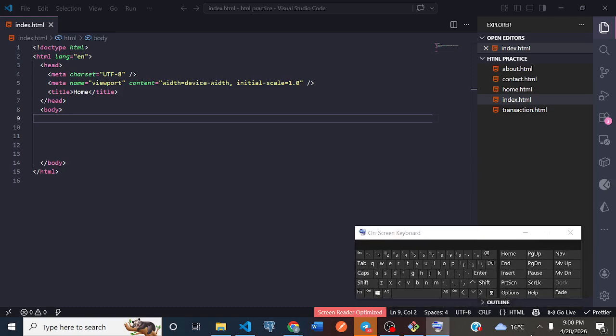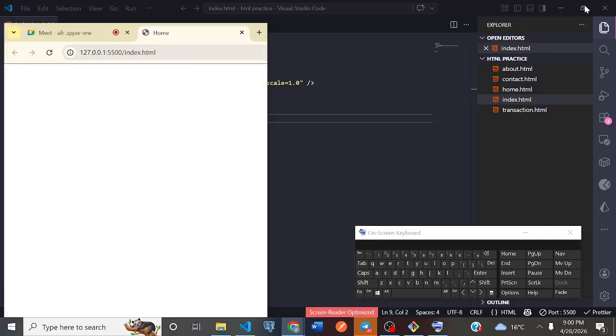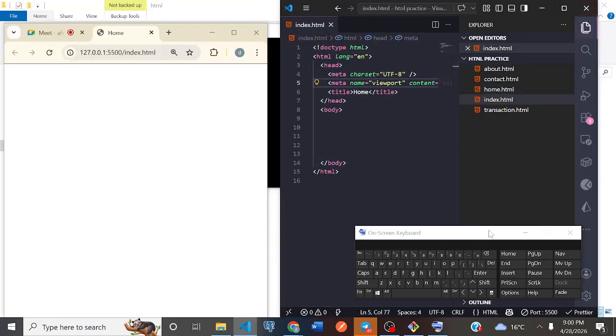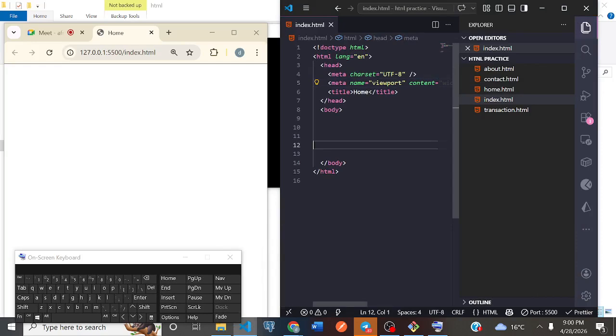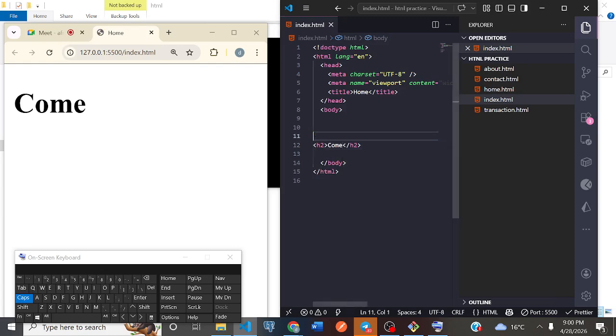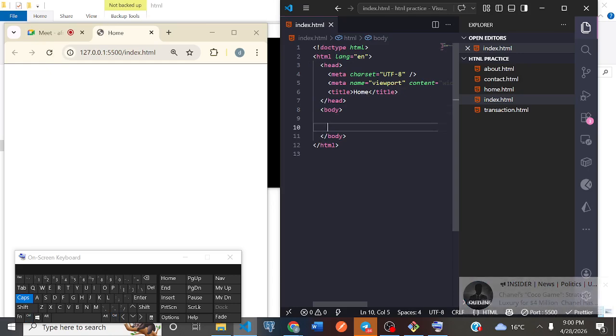Before that, let me go live first so that we can see exactly what I'm doing. If I go live, I minimize the screen, come here, minimize this as well, so I can take this one to this part. If I write H2, let me write "com" first to see whether it's functioning well. It's functioning well. Now there's something I want to first of all teach you. This is a comprehensive class, so just play along with me.